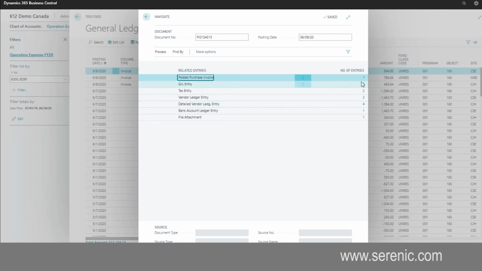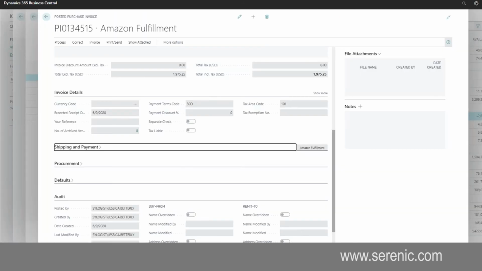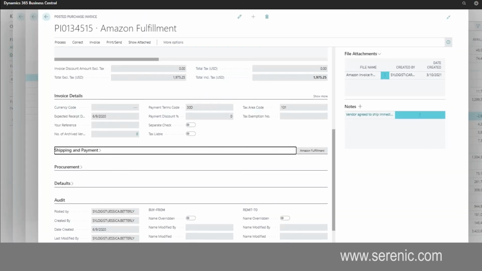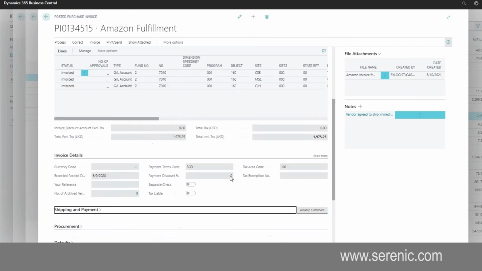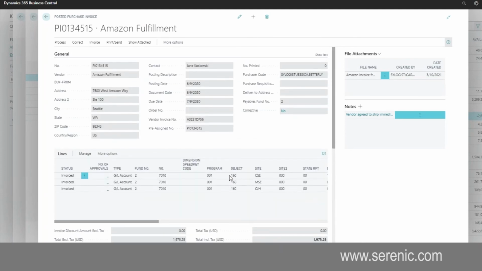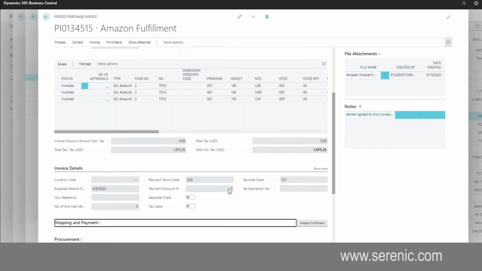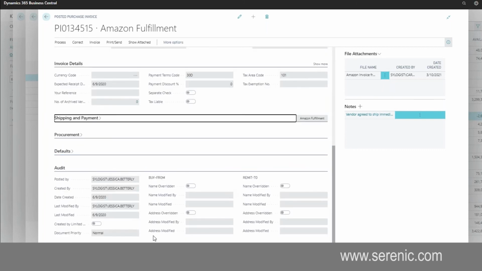But I can also then drill back to the source document. So as I'm looking at this purchase invoice that's been posted in the system, I can't edit anything. That's part of the audit controls that are built into the system. It's a view only at this point, but I can see how that invoice was coded. I can also see the audit trail. So I alluded to this in the introduction, but everything that's posted in the system is always linked to who did it and when they did it.